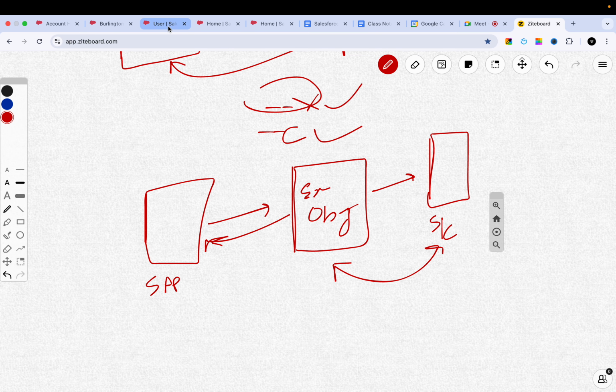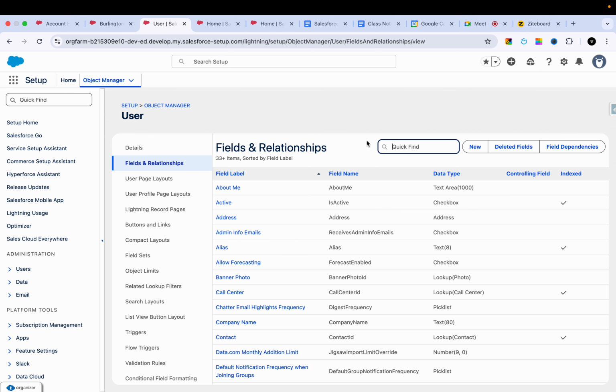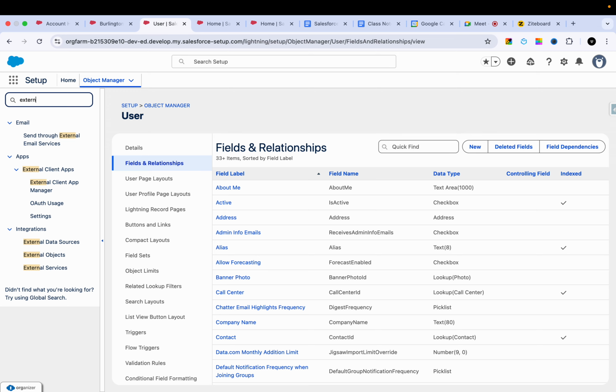Generally we create objects in the Object Manager, right? But for external objects you cannot go to the Object Manager. They are stored in a different place. See, under Integrations you will see the external objects.